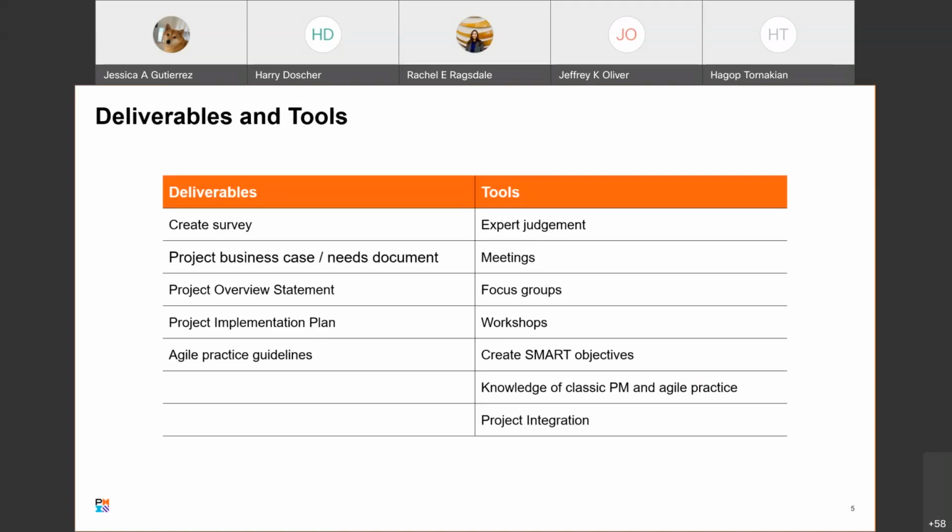We'll talk about all these tools in depth, but just the list is expert judgment, meetings, focus groups, workshops, creating SMART objectives, and we all remember what SMART stands for, right? Specific, measurable, achievable, relevant, time-based objectives. And this is true about anything that we're putting together that is time-based.